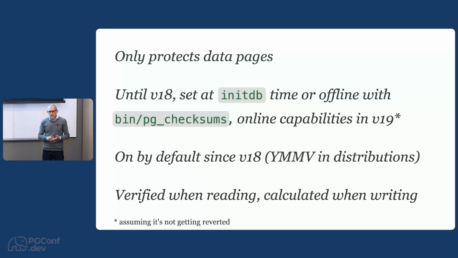Checksums are on by default since version 18. Now, mileage may vary in distributions. Some distributions may have had them on by default before 18. Some may still have them off by default. I don't actually know. But from us, from the canonical source of Postgres, they are on by default since version 18. And they are verified when reading a page, and they are calculated when writing the page.